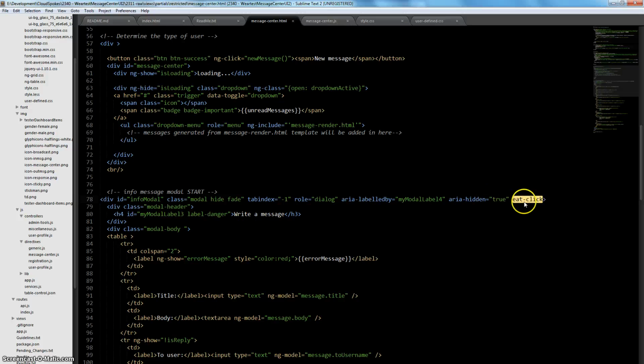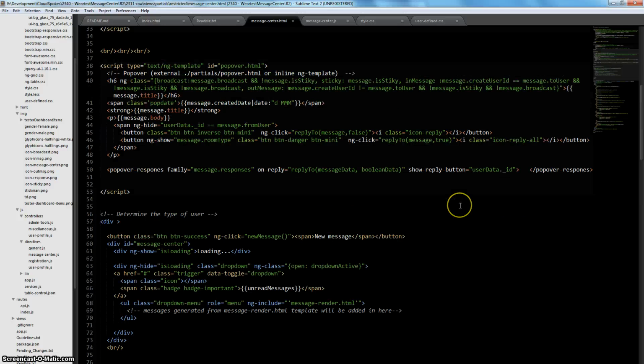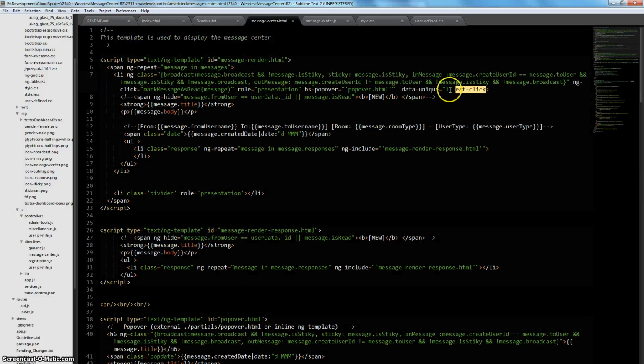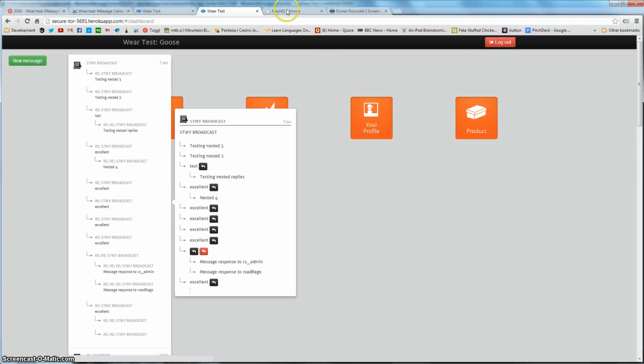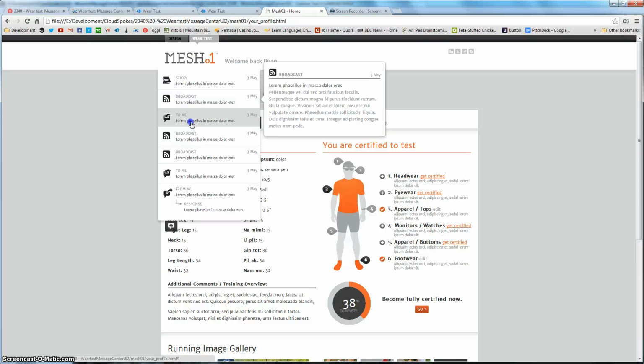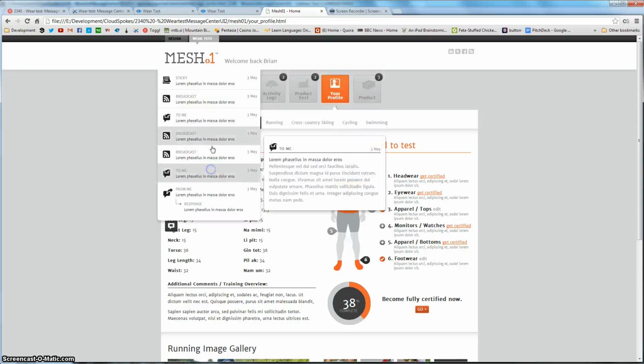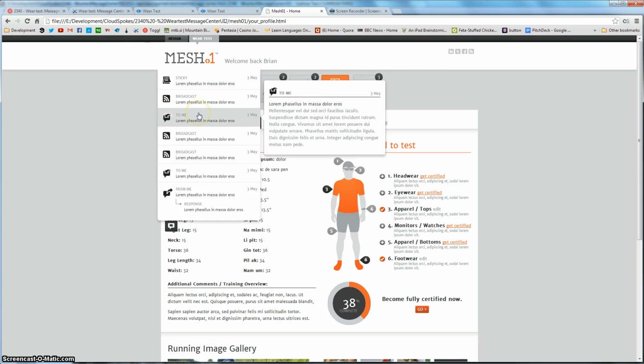For example, when we do something in the edit box, we don't want the drop down to be hidden, and when we're replying, we don't want it to be hidden. So we achieve that behavior with this. Here the drop down is also not hidden when we press other messages.